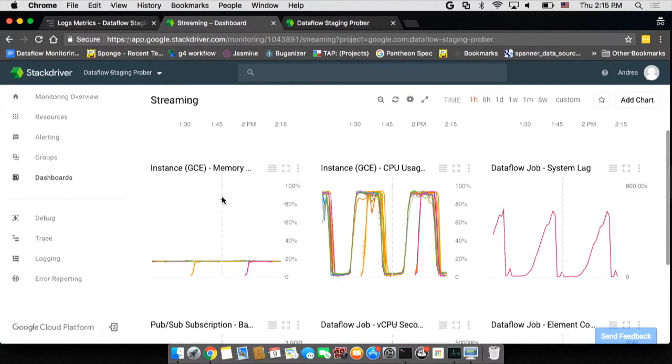So the agent-based metric, the left-hand one, is telling you what the memory usage is. And you only get that from the agents, and so that is the Stackdriver premium one. The middle one, the CPU usage, you get for any GCE instance, and you can see how.